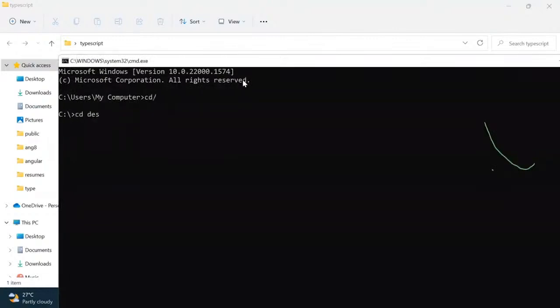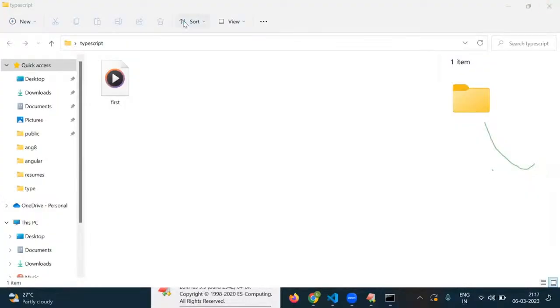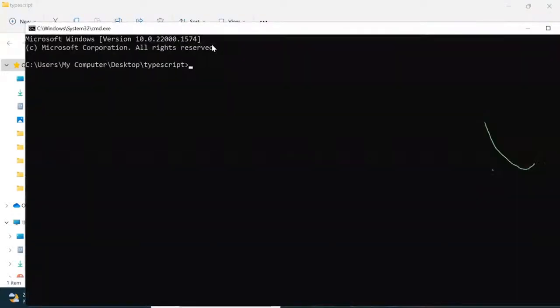It is very difficult to navigate to that location by typing cd and the desktop path. That's why you can do one thing. We need to open the command prompt from this location, right? So click on the address bar and type CMD. The command prompt is opening in that location. Now press the enter key. You can see directly our desktop TypeScript location is open.